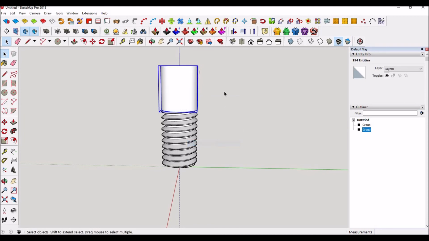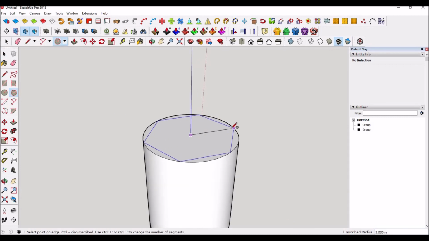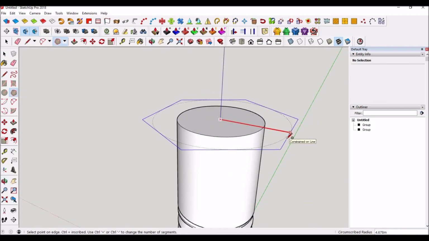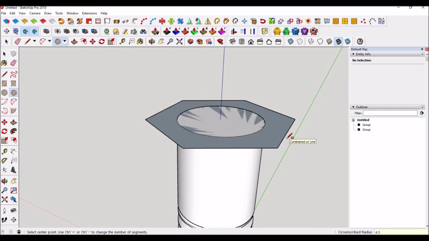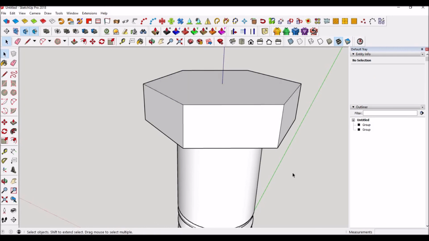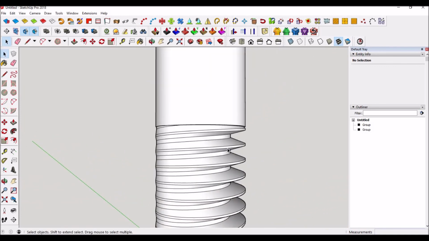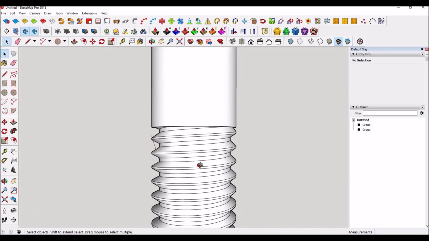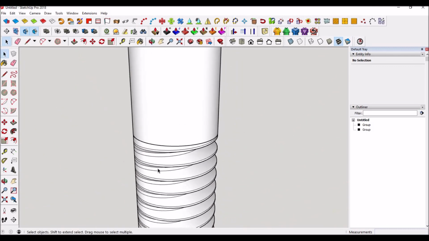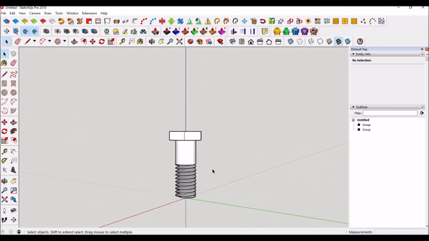Okay, make that a group, and then up here we're going to do our polygon, click here, and we're going to go along the red axis. We're going to hit Control, and we're just going to make that 4.5, push-pull, make that 2.5, and there we go. Our bolt is almost done. We forgot to scale the other side, so let's make it look pretty and just do it from this side.